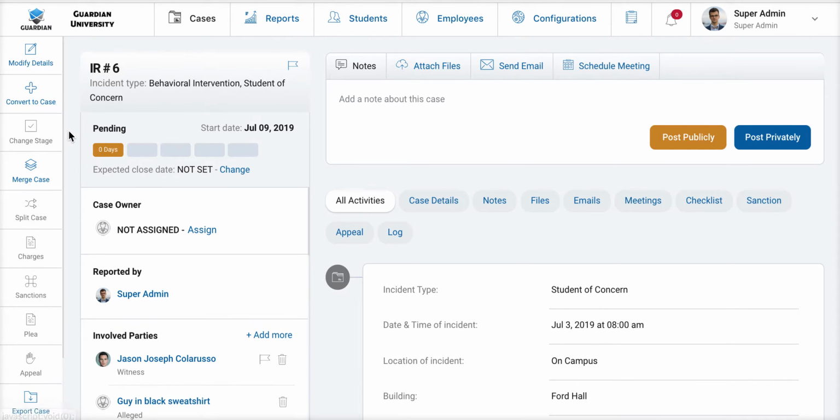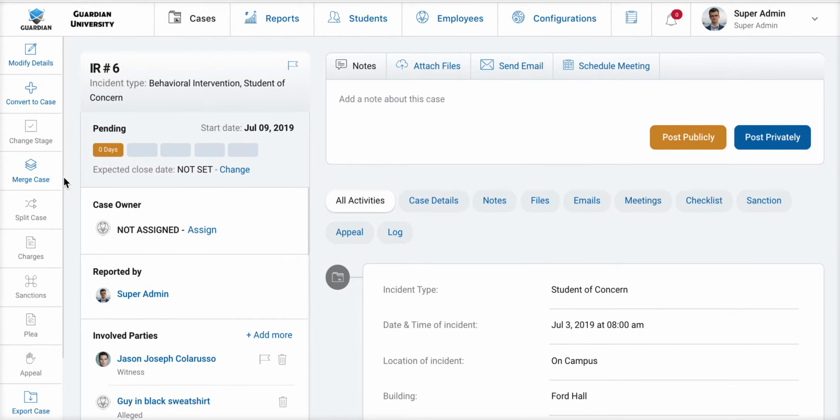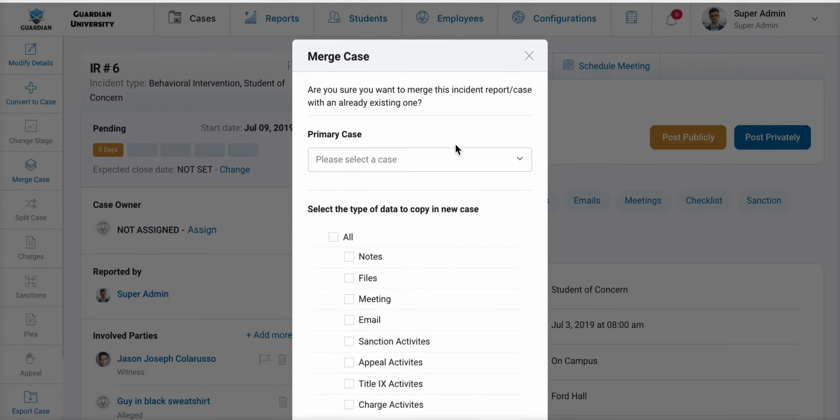We will convert to a case in a moment, but we also have an opportunity to merge. So let's say, for example, two particular people witnessed the same thing and they both submitted an incident report on the same topic. What they can do here is decide to merge them together. If we click merge, we will then be prompted to decide what case we want to merge it with. Keep in mind that something has to be in case already in order to do merging. And you can only merge at this point in time when something is an IR.